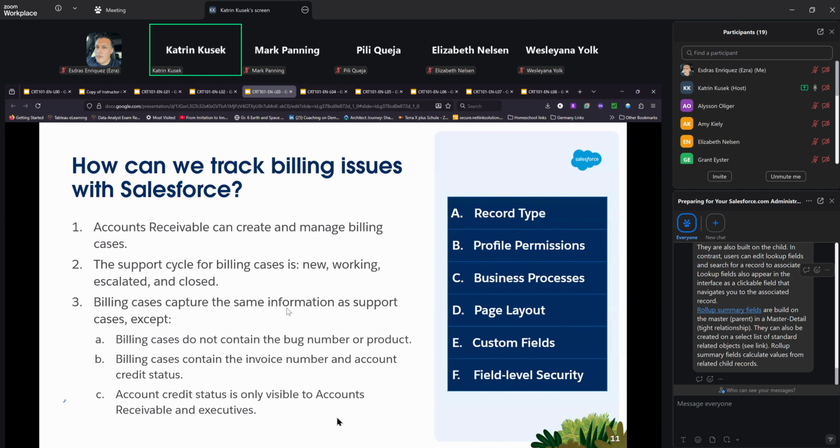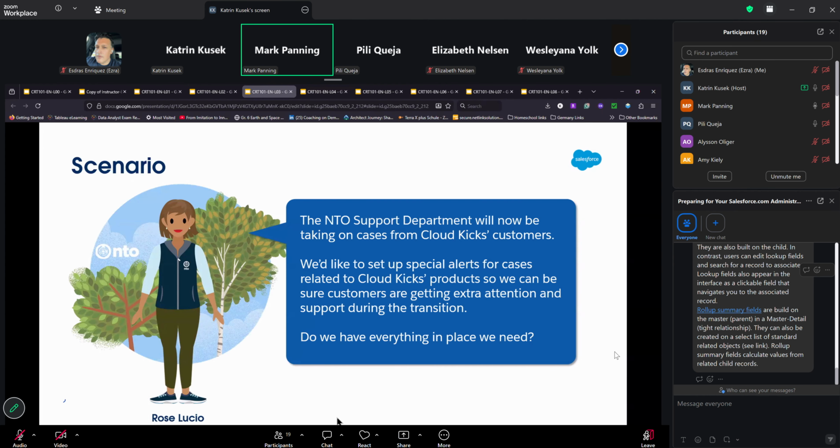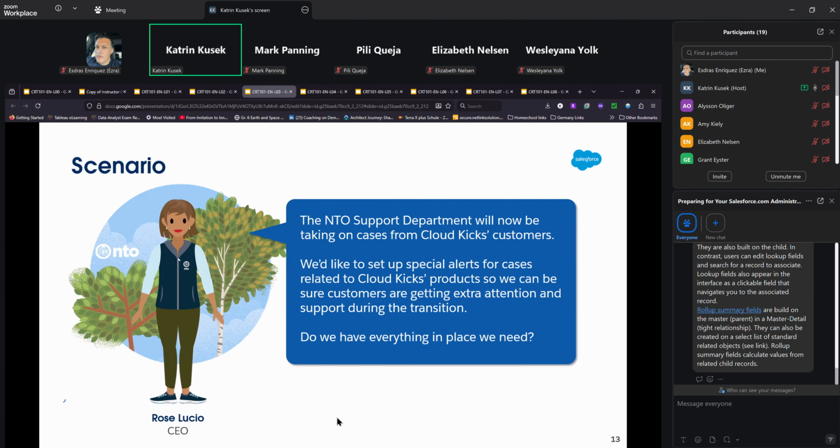All right. Any questions, comments, concerns about this exercise? Did you say again what number 1 was? Oh, yes. Number 1 was the profile permissions. We need to give them access. Okay, thank you. Sure. All right.